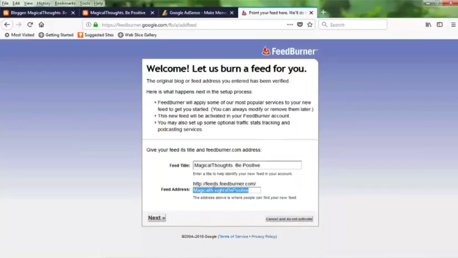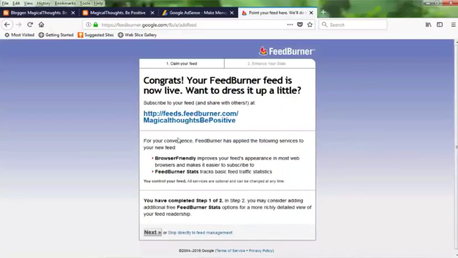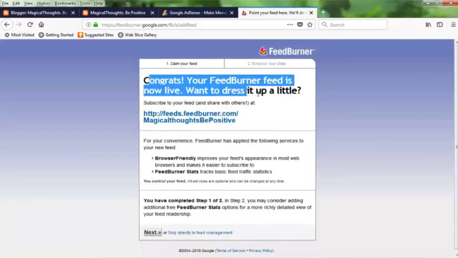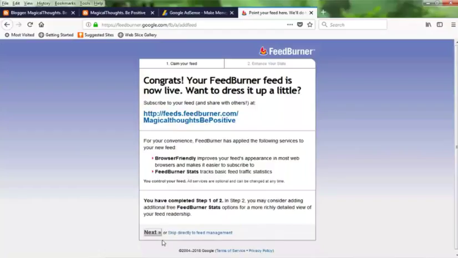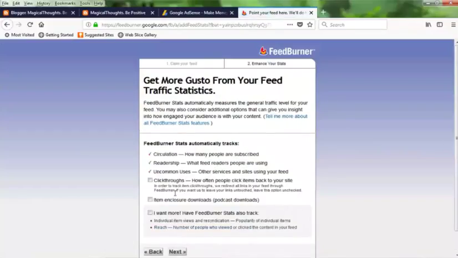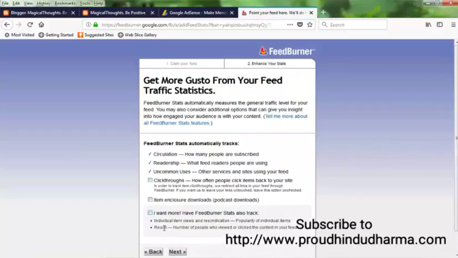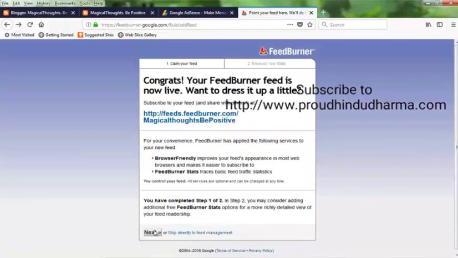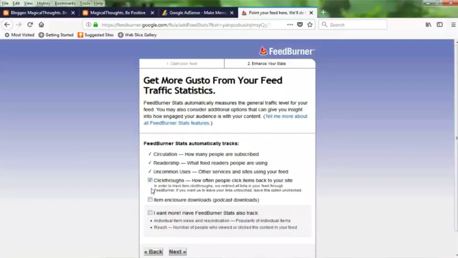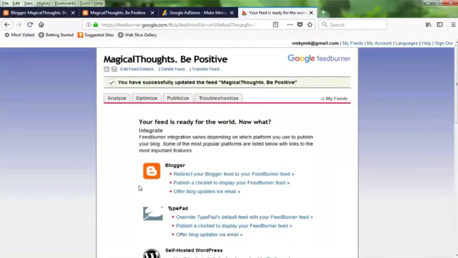This is my feed address. Click on next. Okay, now I got a congrats message. So this is the feed address that I need to use. Let me copy it. I think we have to use it in our notepad, because the feed address is needed for enabling the subscription. Click on next. Okay, I'm clicking back. Here you can enable these options, which are additional features given by Google Feedburner. If you want, it's an optional field. Click on next. Now I got the home page of the Feedburner.